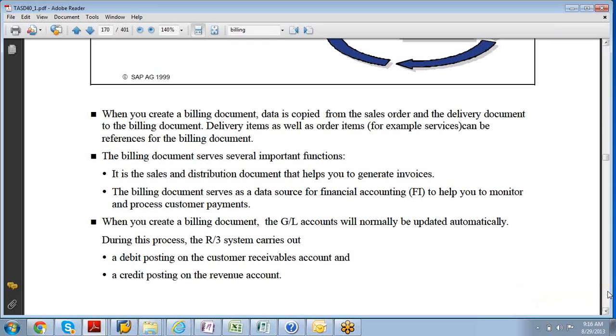If you can see here, billing copies all the sales and delivery data, and billing can be of two types. One is with reference to sales orders or deliveries, and the other is without reference. We can also bill without reference. In what cases should we allow people to bill without reference? Any examples you can quote?